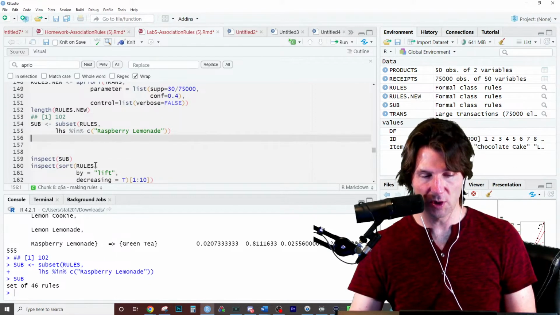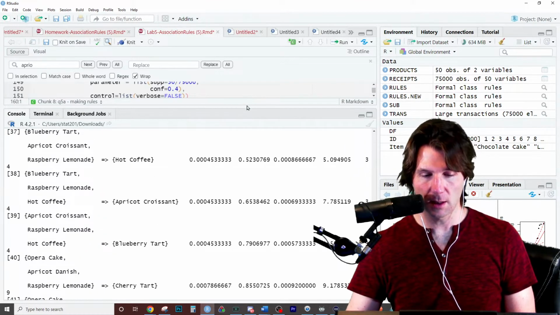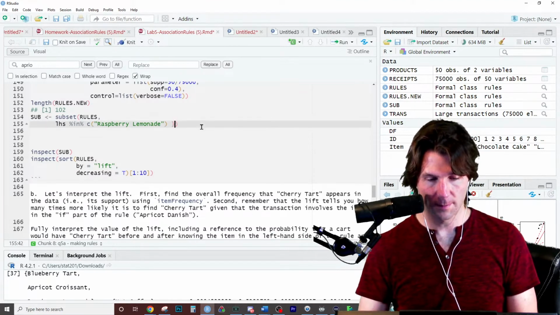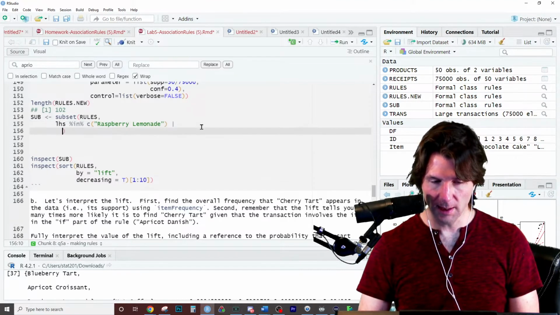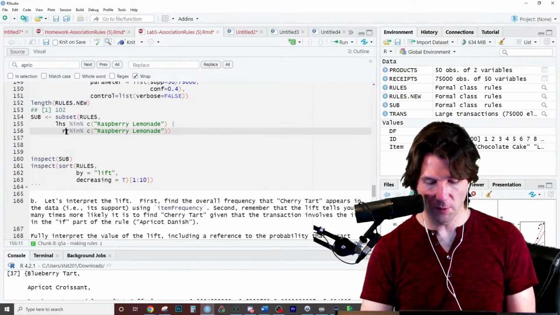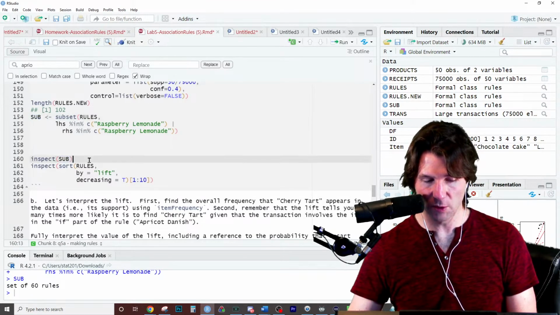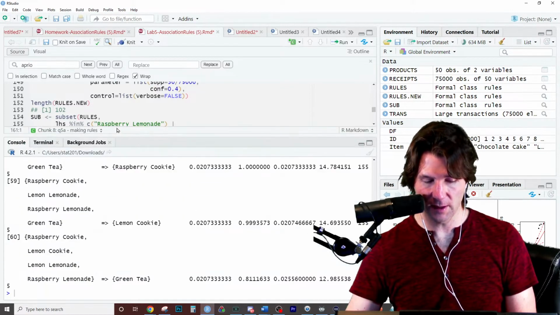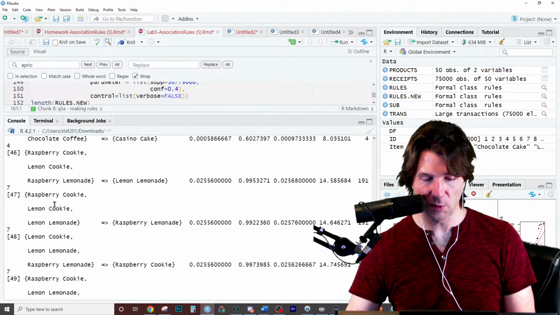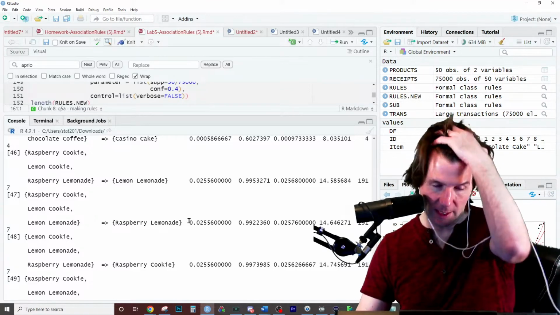Now when we look at our rules, we should see that the rules all have raspberry lemonade on the left-hand side. Now to do the second condition, we're basically just going to go over here and do and, or we'll do or, because I think it says it could be on the right-hand or left-hand side. So we're just going to go over here, right-hand side has it. Now let's look at how many rules we have. We should have more. We have 60 rules now. And the right-hand side could also have raspberry lemonade, so it's either on the left-hand side or right-hand side. Like this rule has raspberry cookie, lemon lemonade, and raspberry lemonade on the right-hand side.